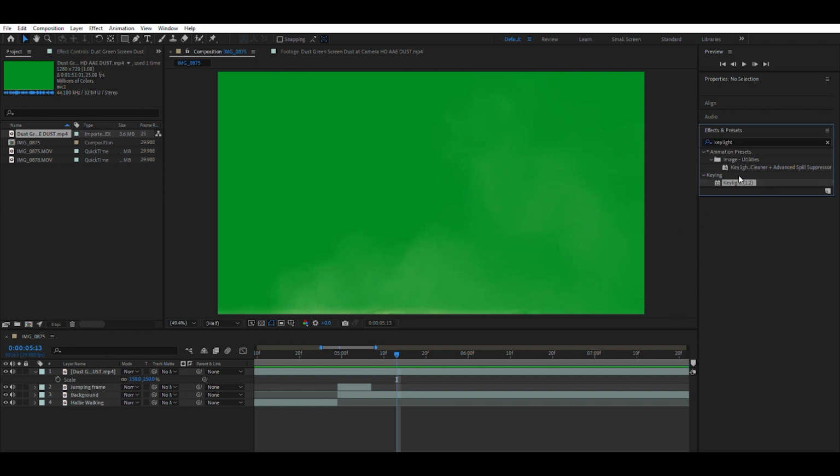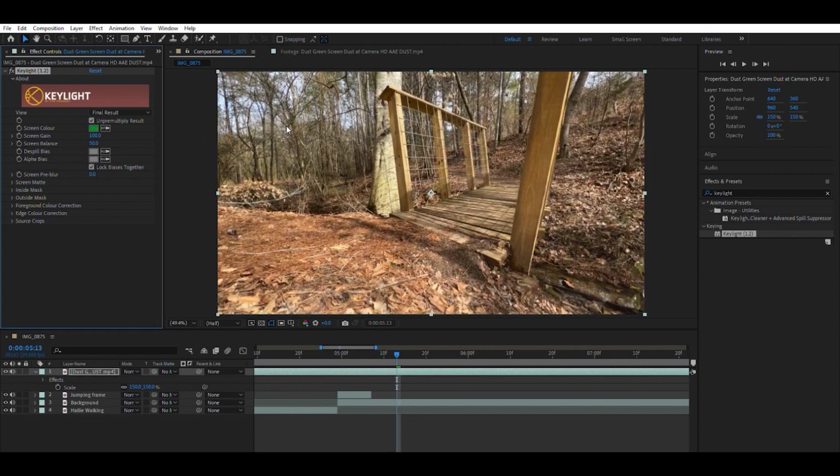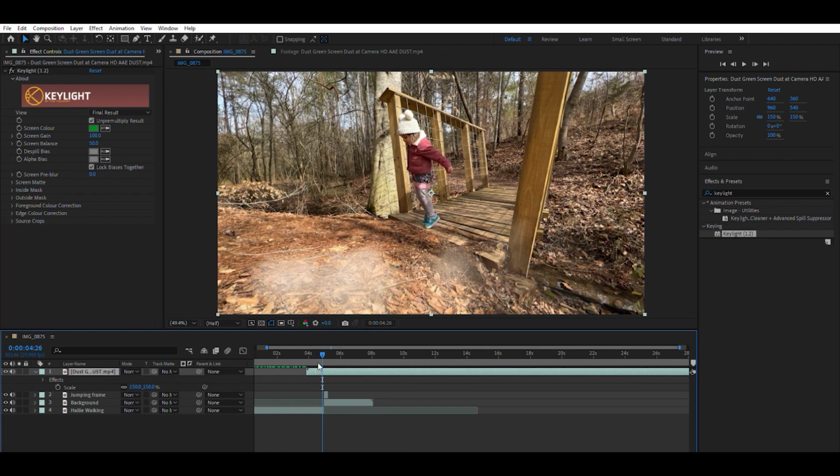So I'm going to take this key light 1.2 and drag that over the dust. Now we want to change this screen color from black to this green. So I just clicked the watermark tool, clicked on the green, and it's now gotten rid of the entire green background. So I'm going to just drag it to where I want it to start.